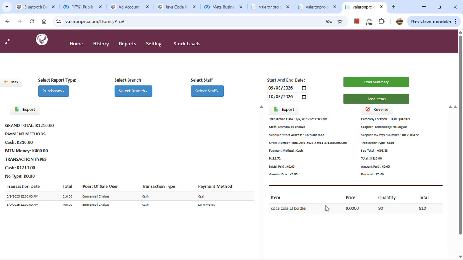We entered a purchase of 9. This wasn't me particularly, someone else on a different device, but the one that we just entered right here, remember I have paid MTN money. We purchased 100 Milky Moo biscuits for 4 kwacha each. So that's how I can view my purchases and my sales for any particular time period.